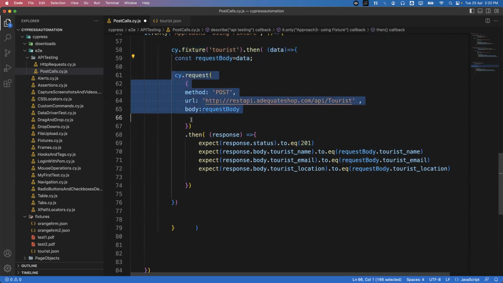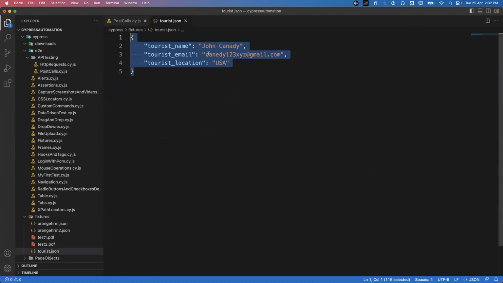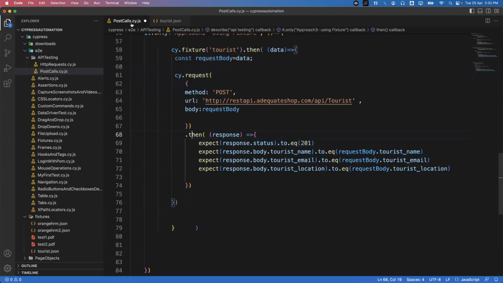Now we are sending the request. And when you're sending the request, the same request body I'm referring here. Then what we are expecting here. Whatever data we have in this fixture file, the same data we are expecting. So now this data I'm expecting, so I just want to change my validation point. Here you can expect like this. In the double quotations, the tourist name should be like this, right?